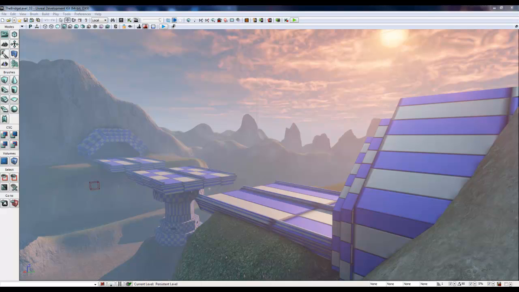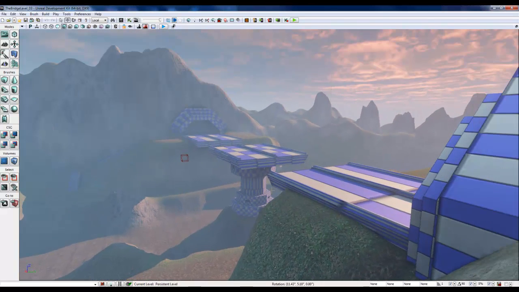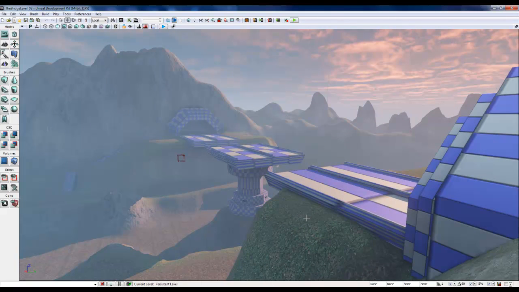In this tutorial, we're going to discuss implementing materials on our BSP brushes. As you can see, we've already white boxed out our level from a previous tutorial. Also, we have finished the texturing of our terrain. And now we're ready to apply our materials to these brushes.